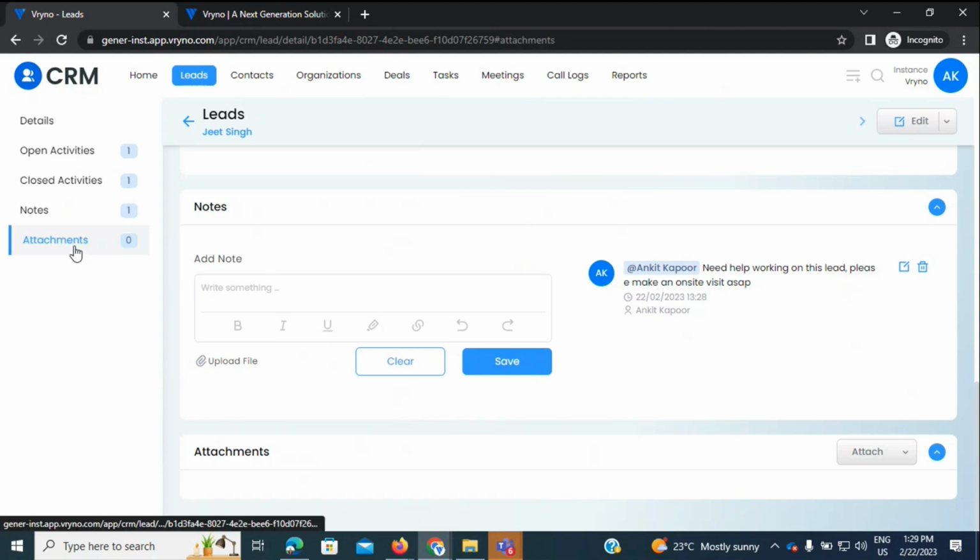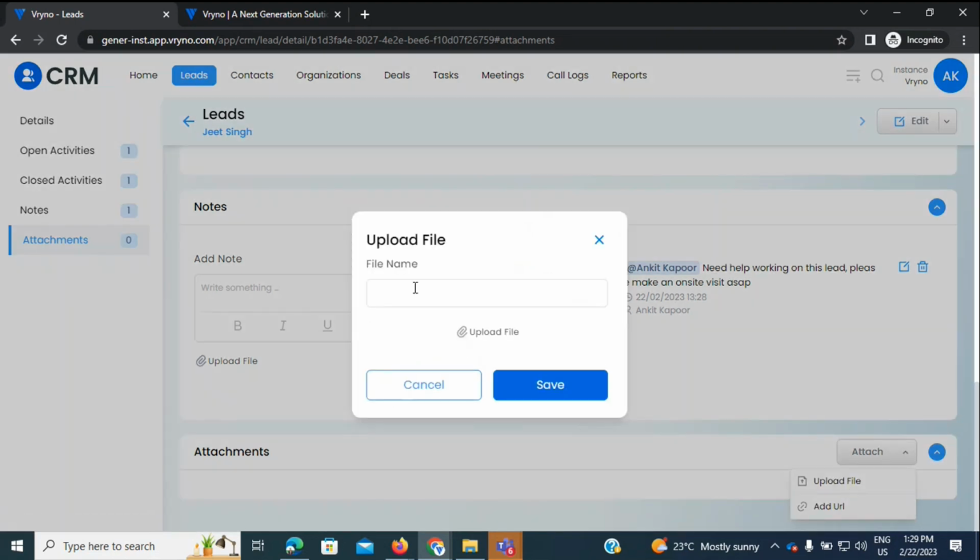Then lastly, the attachment section. You can upload documents as per your convenience. You can upload files, give them a name. I suppose, quotation sent.